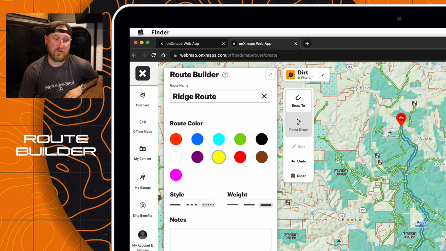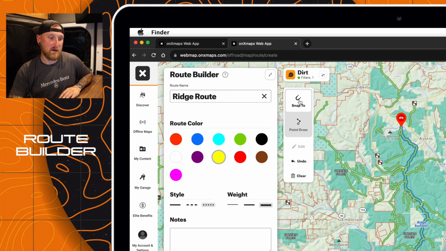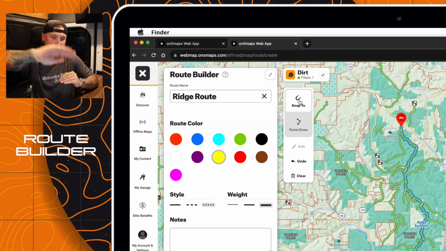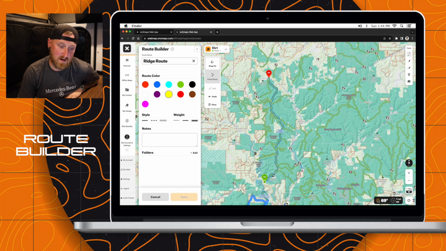And now there are two different functions with this. You have the snap to and the point draw, which you can see right here underneath your filters. I prefer the snap to because it's going to snap your route to known trails. If I just do a point draw, it's going to just draw a line straight through everything. So with the snap to feature, as I move my cursor along this trail, it's going to be following where I'm going, and it's going to take the path of least resistance.